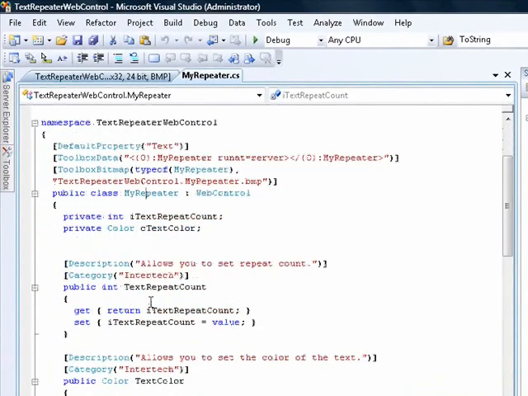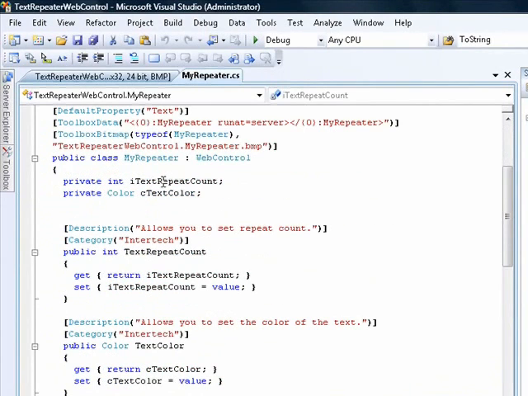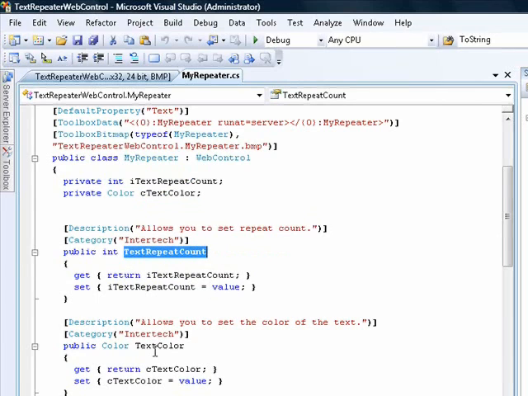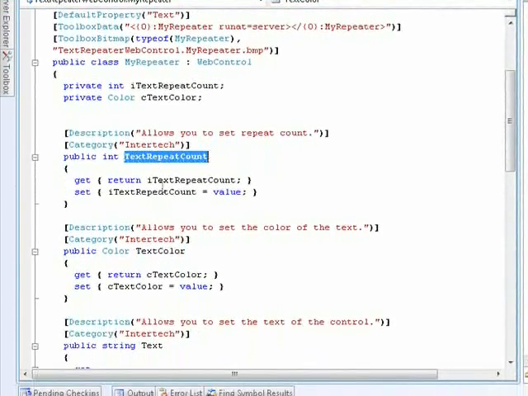Now, in my custom control, you'll notice that I have a couple of private fields here. One's an integer, one's a color type. Notice it's called iTextRepeatCount and cColorText. And of course, I have my own custom properties as well. Now, mind you, these properties here, like TextRepeatCount, TextColor, Text, are all going to show up in the properties window when somebody drags and drops this control from the toolbox onto the designer form. And I'm in control of what's going to appear.